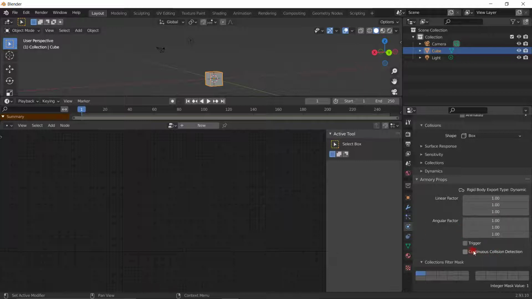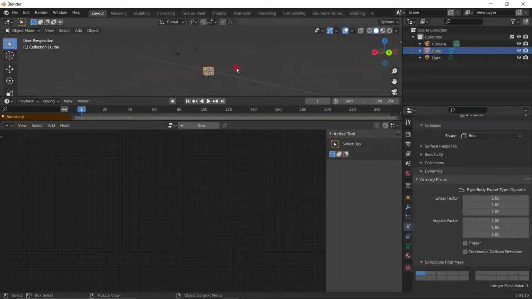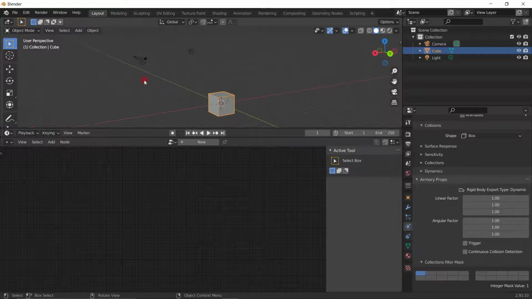And then down here we have continuous collision detection. I don't think I need to explain that. Instead of just detecting collisions every couple of frames, it's going to detect them as accurately as possible. But down here we also have, before I forget, the collision filter, and this allows you to control what objects you're going to collide with.